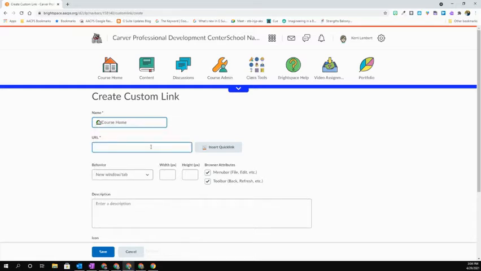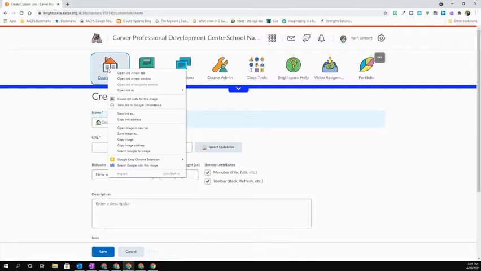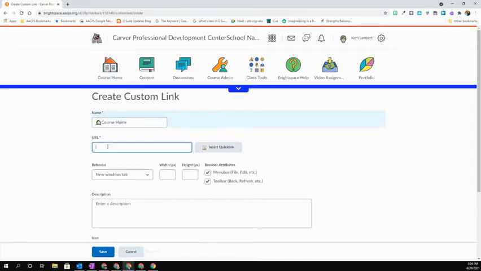Now, I have to have the URL for where this link is going to go. The easiest way to get this is to come up to your existing nav bar, right-click on the content that you want, in my case, Course Home. So again, right-click, and I'm going to select Copy Link Address. Select that. I'm going to come down into my URL space here, and I'm going to paste that URL in.